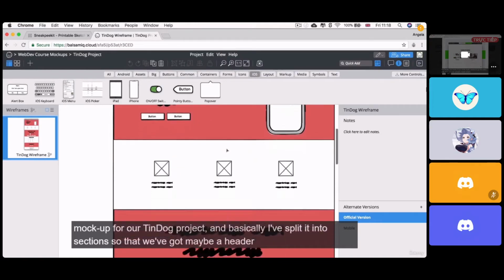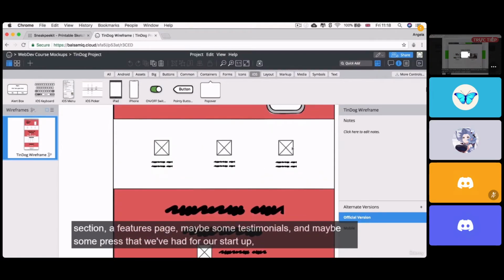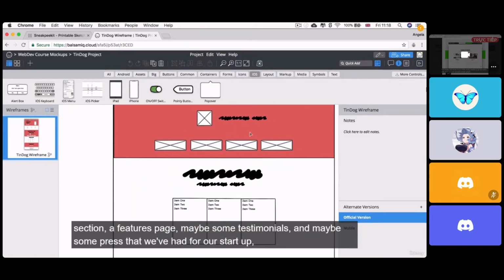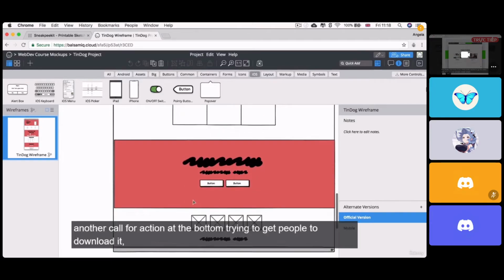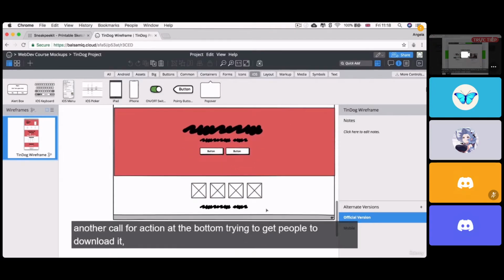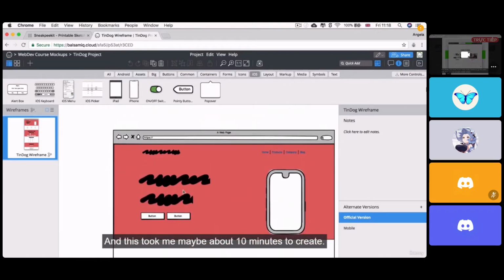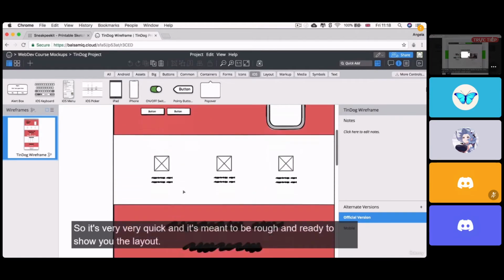And basically I've split it into sections, so that we've got maybe a header section, a features page, maybe some testimonials, maybe some press that we've had for our startup, a pricing table, another call to action at the bottom to try and get people to download it, and finally you've got your social icons, etc. And this took me maybe about 10 minutes to create. So it's very, very quick, and it's meant to be rough and ready to show you the layout.